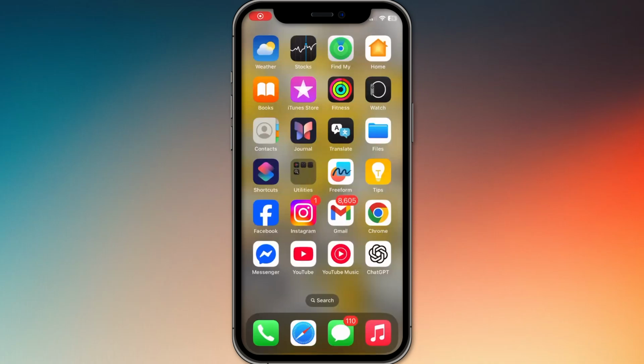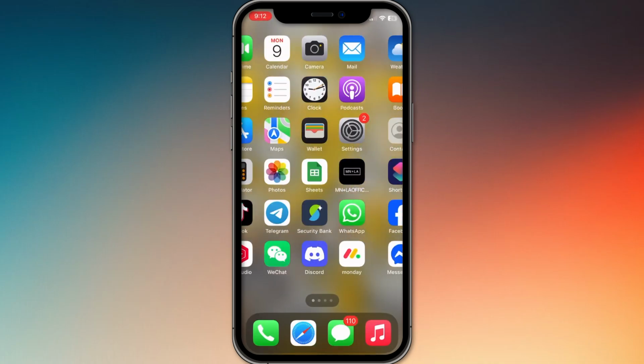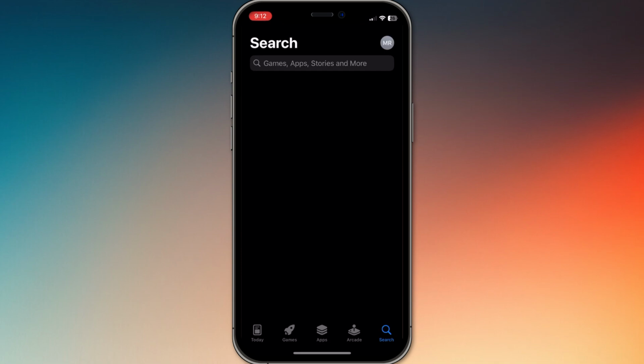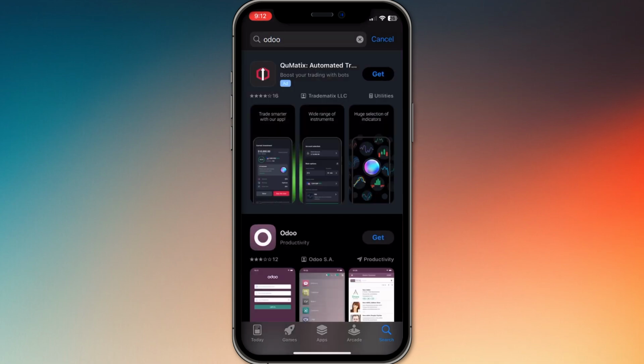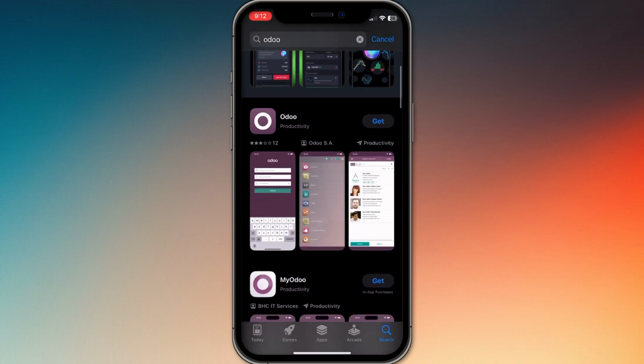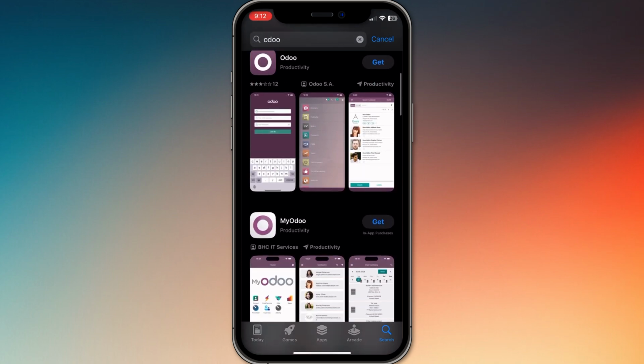How to edit Odoo website in mobile. I'm going to tell you how to edit your Odoo website using a mobile device. While Odoo's website editor is primarily designed for desktop, you can still make quick edits on your mobile browser.